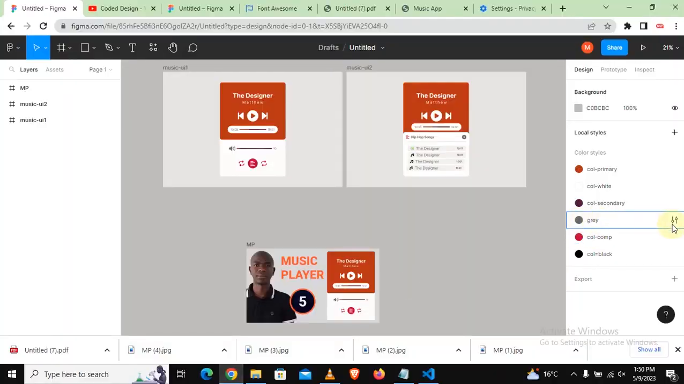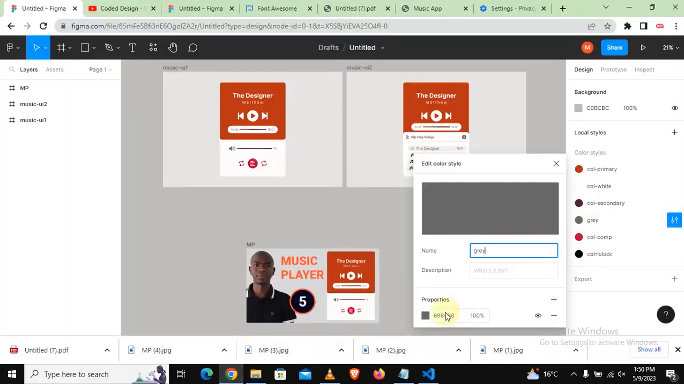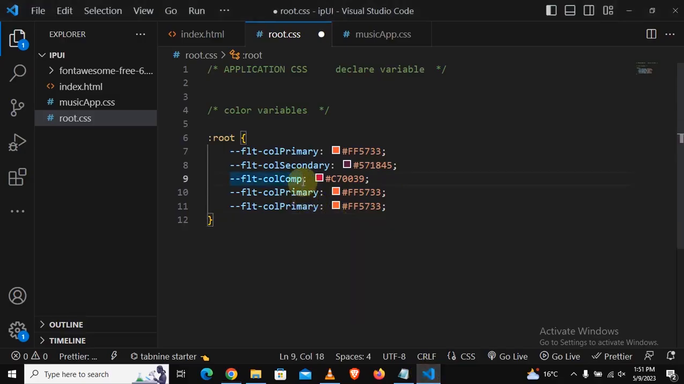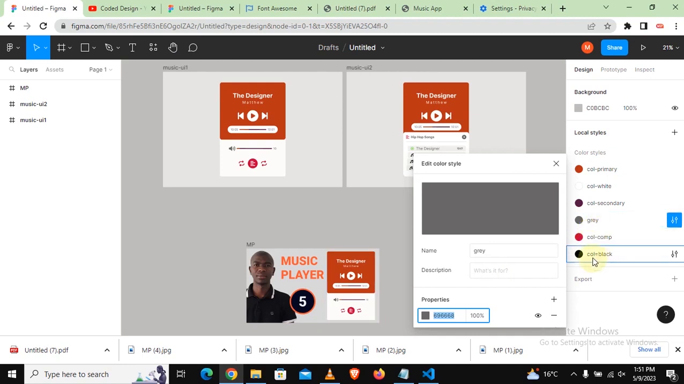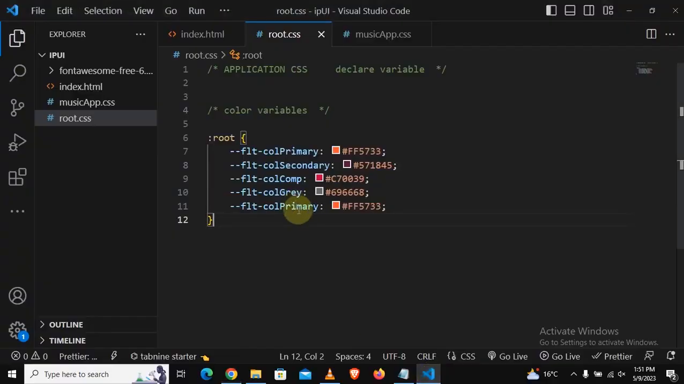Okay, let's continue with our colors. Let's copy gray, and let's say color gray. And then no, we're changing the wrong one. Let's change this one. Okay, and then change this gray here, color gray. Okay, and then let's check black. So now it's going to be black and white. Okay, only left with black and white.